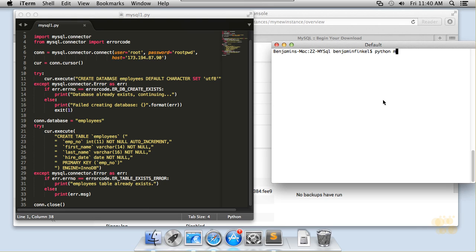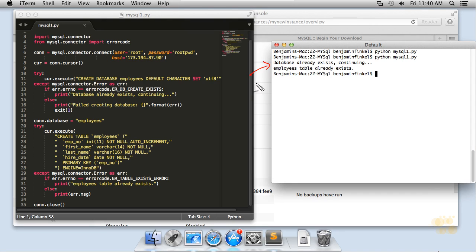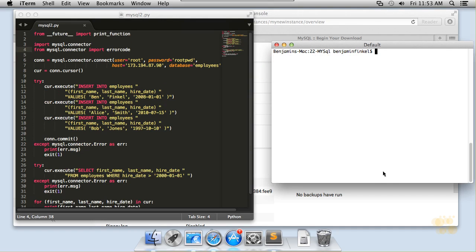I'm just going to call Python mysql1.py. And it takes a few seconds, drops me right back to the console. How do I know what ran? Well, because of my good error checking, I can actually just execute it one more time. And you'll see I get my two diagnostic output messages this time. Database already exists and employees table already exists. So I successfully connected to my MySQL database, created an employees database, and added an employees table into that employees database. Now let's insert some data into it.